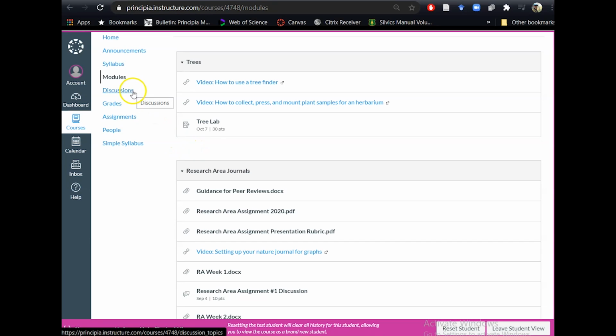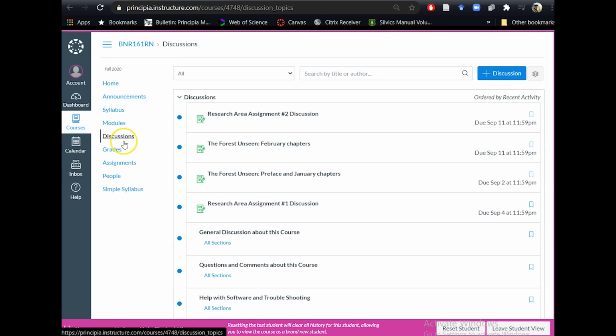All right. Within the modules, there are discussions, but you can also click on this link, kind of two ways to get to the same thing.